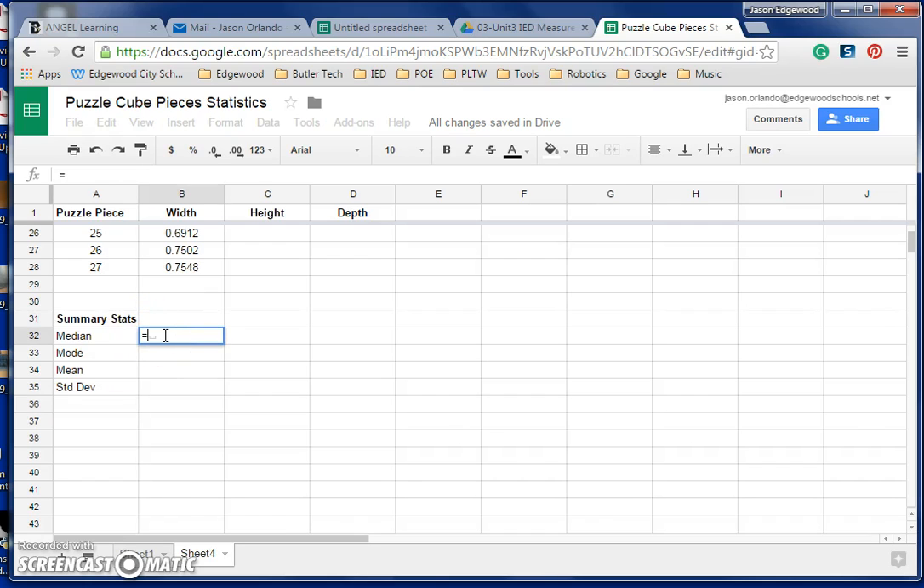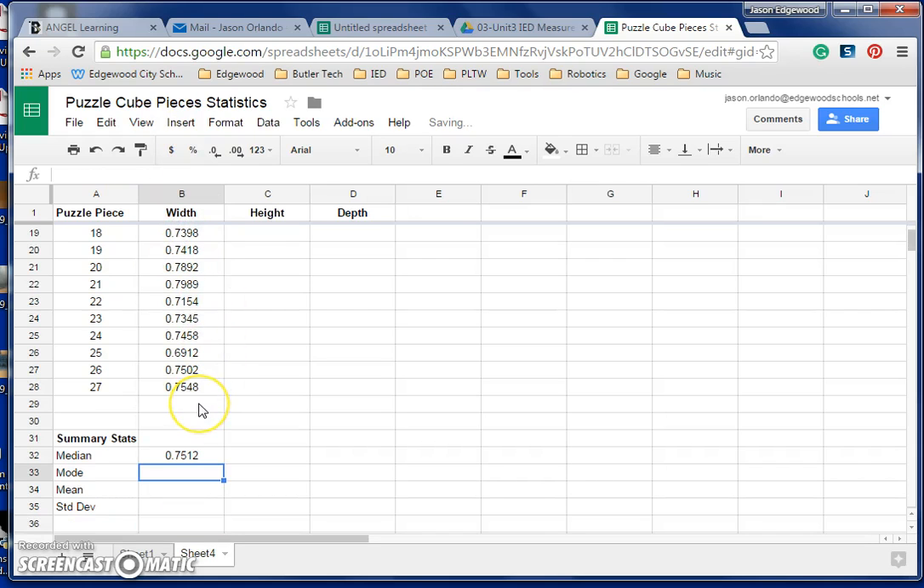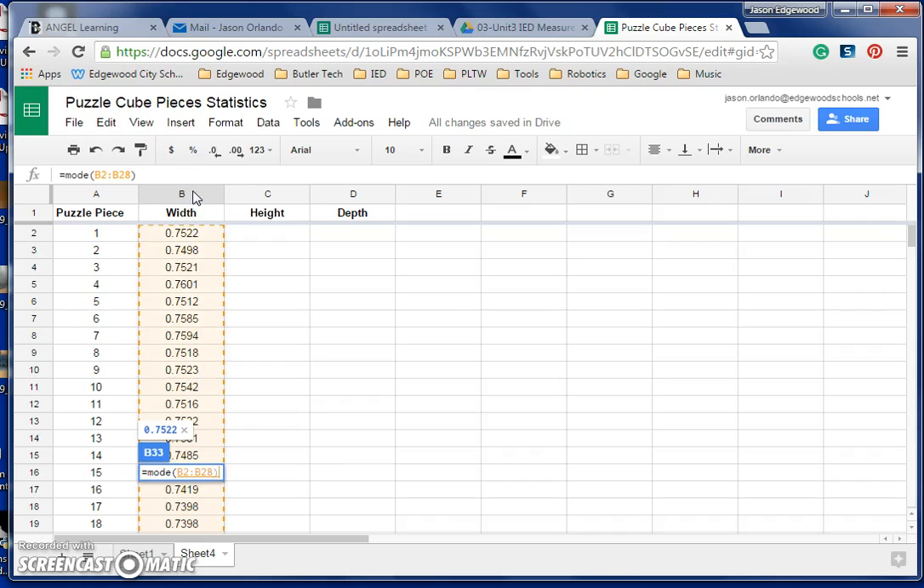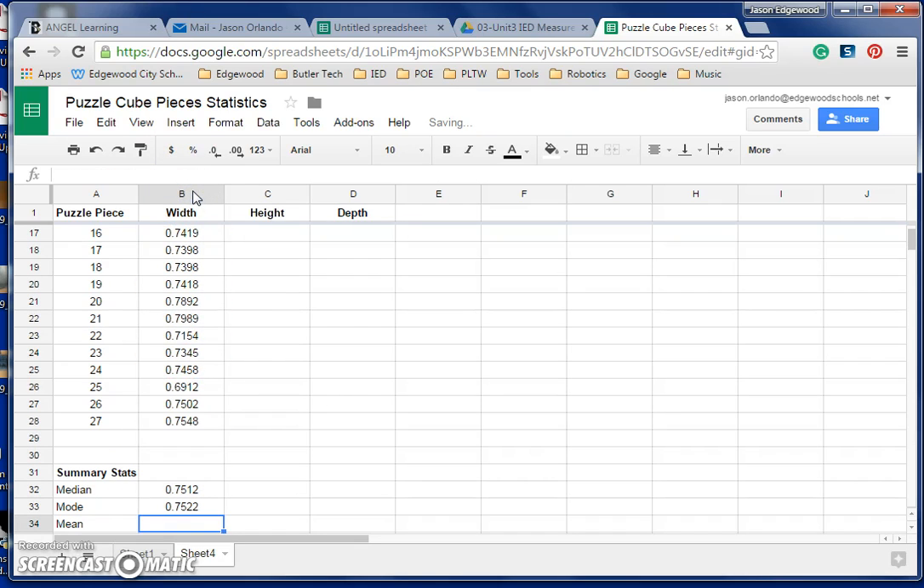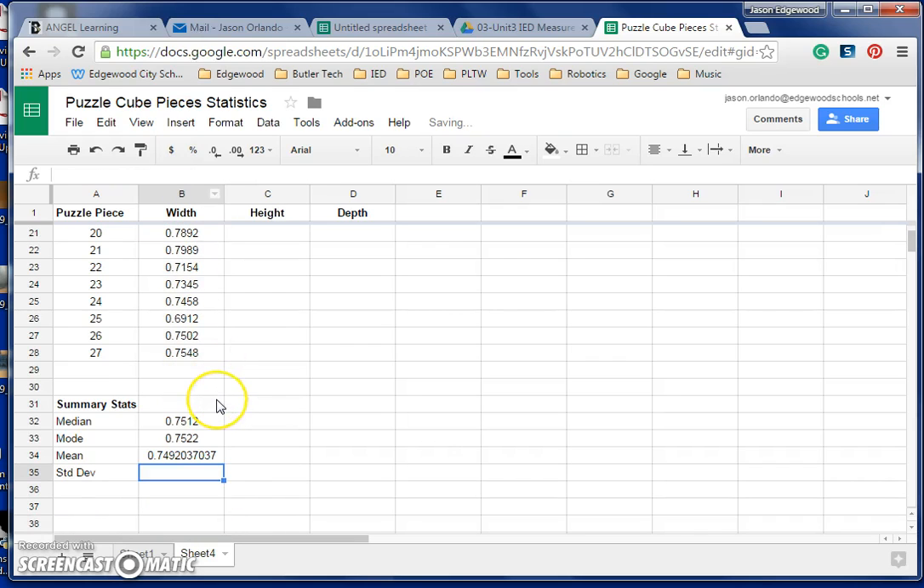So median, remember the formula or the function, hit the equal sign, and it's median. Parenthesis, click, hold, and drag through all your data. Close the parenthesis, hit enter, and you've calculated the median. The mode, the function name is mode. Equal sign, type mode, parenthesis, click, hold, and drag through your data set. And parenthesis, I've got my mode and now my mean. It's average. So average, parenthesis, close parenthesis, there you go.